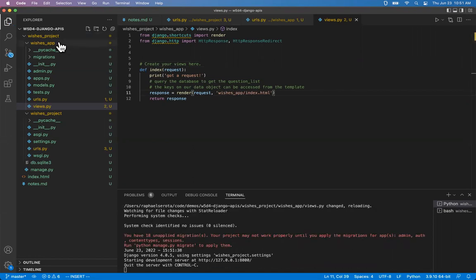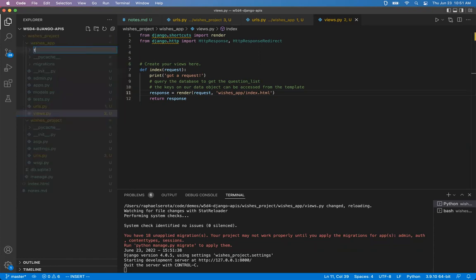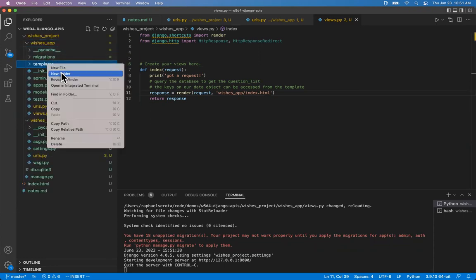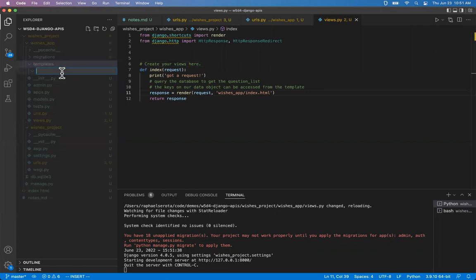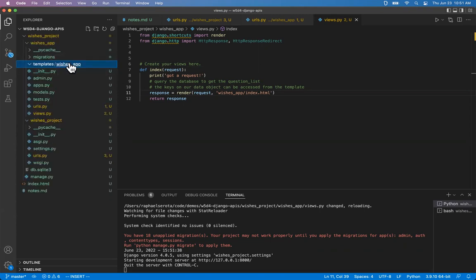So in my wishes app, I need a folder for templates. Inside of templates, I need this seemingly redundant subfolder for the wishes app. And then inside of that, I will create my index.html.